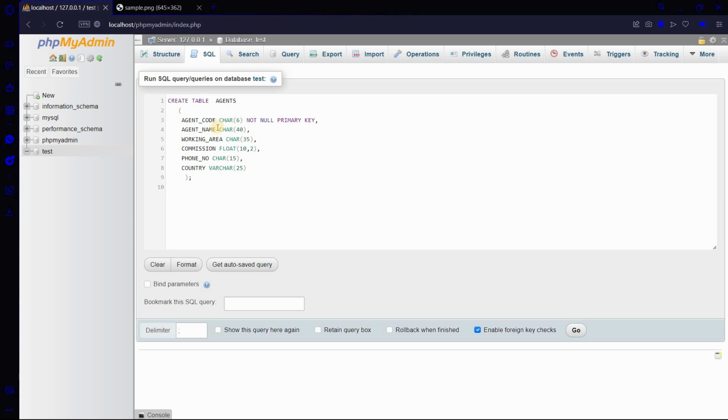In this table we are using three data types: character, float and varchar or variable character. Character is used for identifying characters. It is the same as varchar, with the only difference being that character has fixed length, but varchar has flexible length. Float is a number-based data type that takes a single precision floating point number or decimal number. There is also a double, which has double precision decimal point. Let's execute this command by pressing Go.